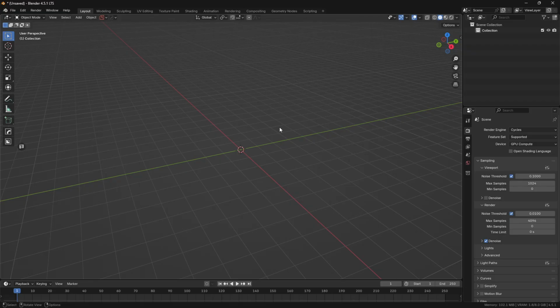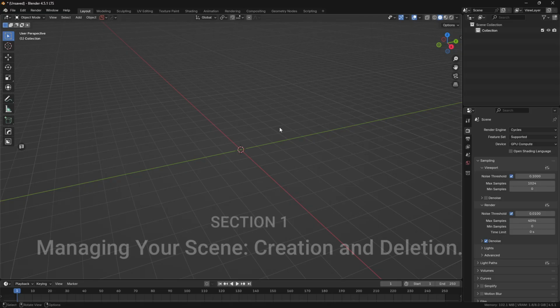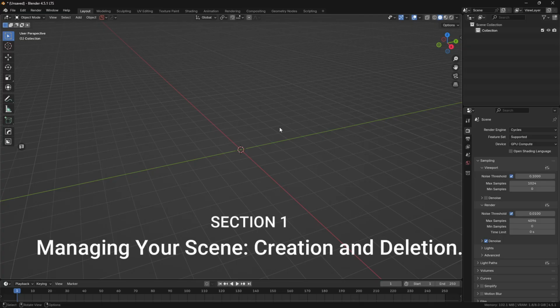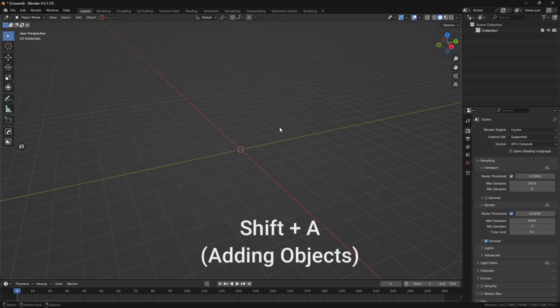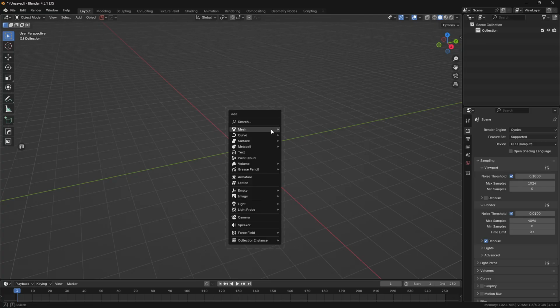Let's dive in. Section 1. Managing your scene, creation and deletion. Before we manipulate objects, you need to know how to bring them into your world and how to get rid of them. Adding objects. Press Shift+A to open the Add menu.